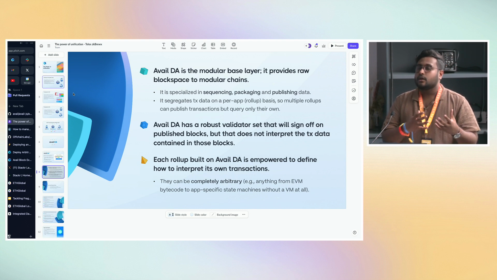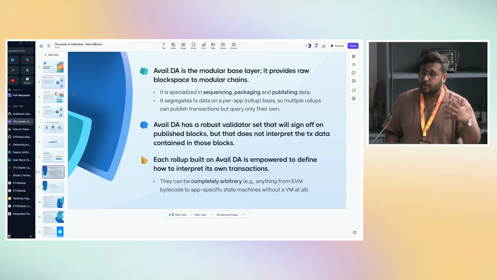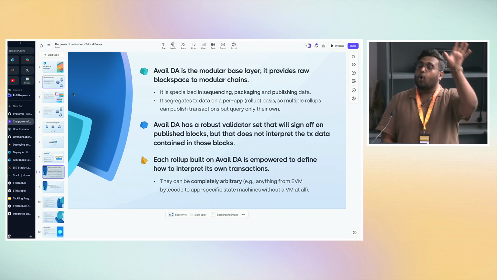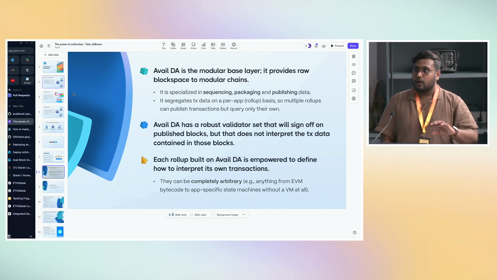You can put any raw data. It does not matter what it is. Avail does not interpret it in any way. Your application can interpret it however it wants to, based on your application's logic, and that is the magic of it, right? So that means Avail is compatible with all of the VMs out there.